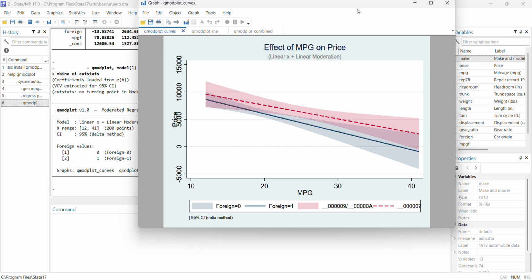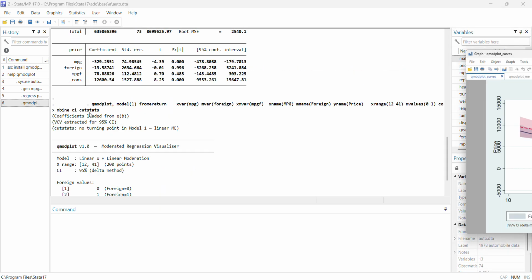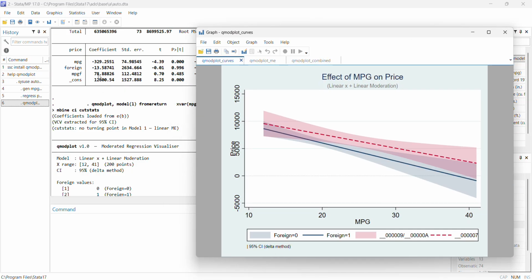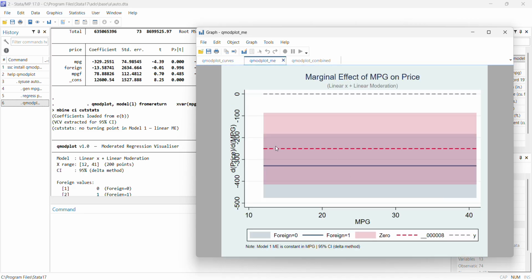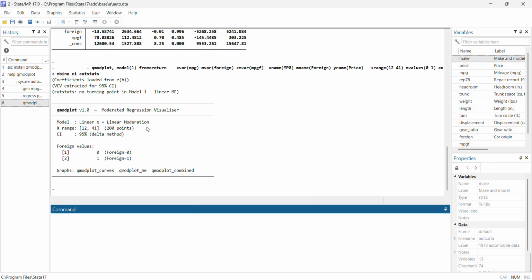Why is it so? Because you can see the foreign variable is negative and the cross product is positive. So it's made like this. And since it's a linear moderation, the change is horizontal. So it's constant across the line. So this is a quadratic moderation plot. And then you can see the labels given here.